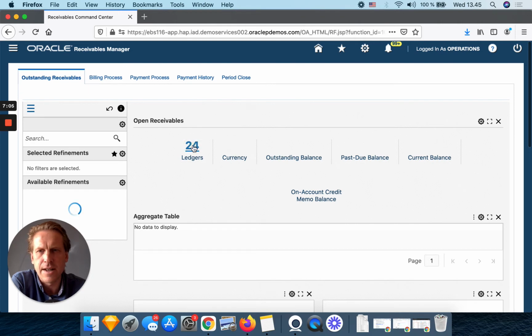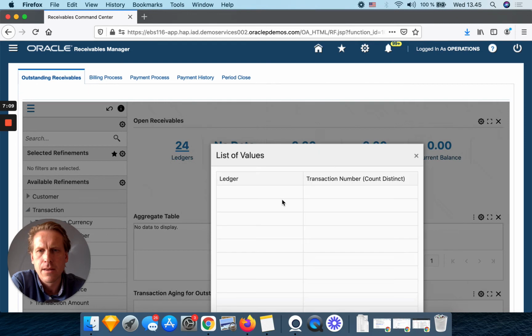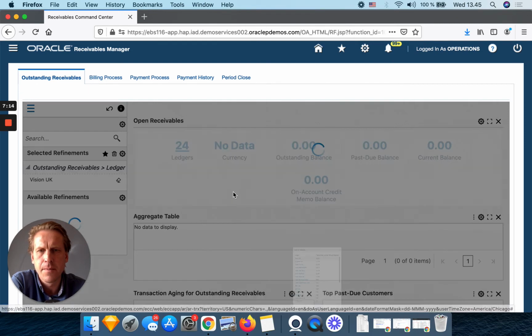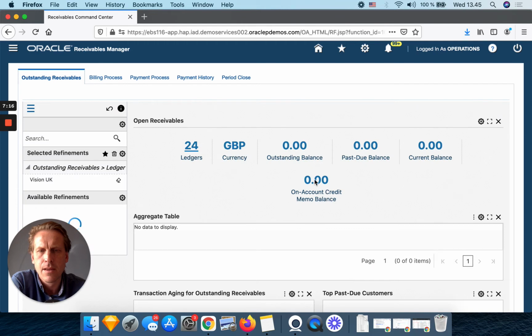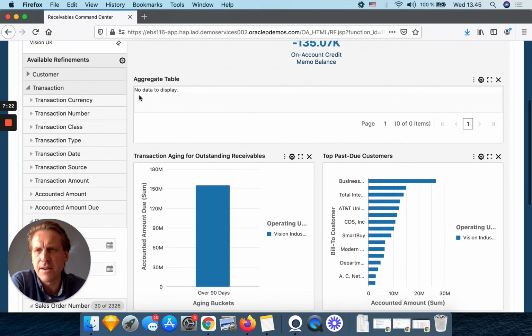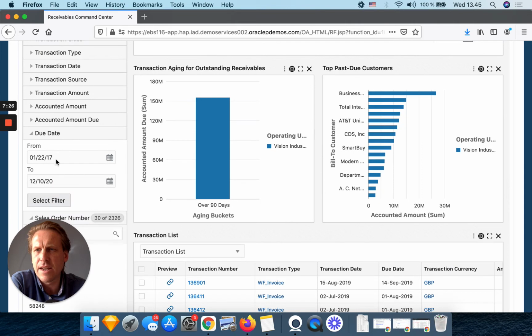24 ledgers, like the chatbot said. Let's pick Division UK. $155 million, just like the chatbot said. Let's go down here and set the due date.